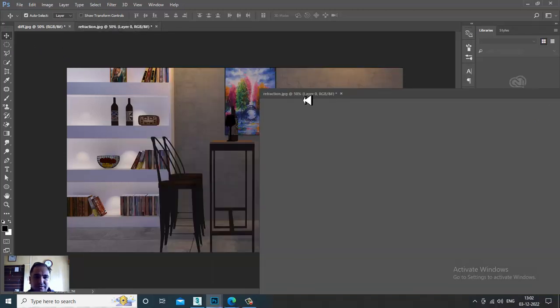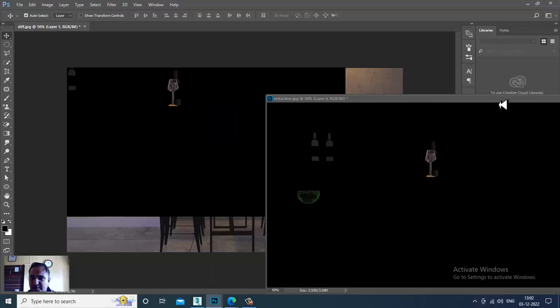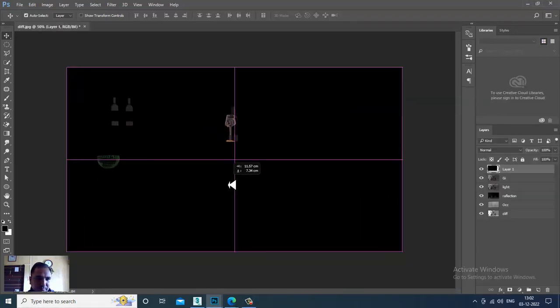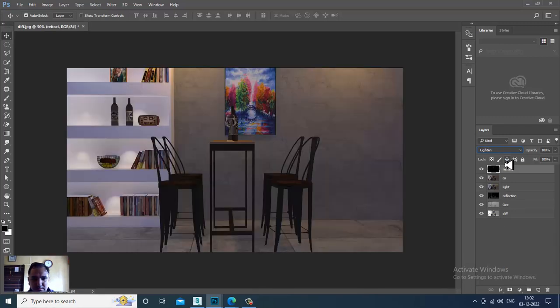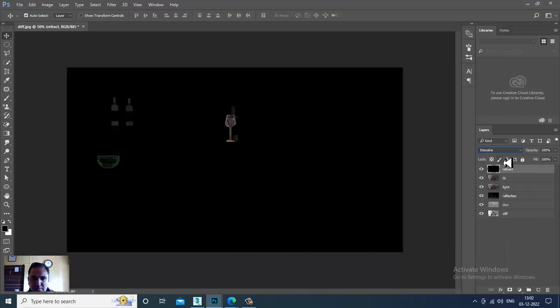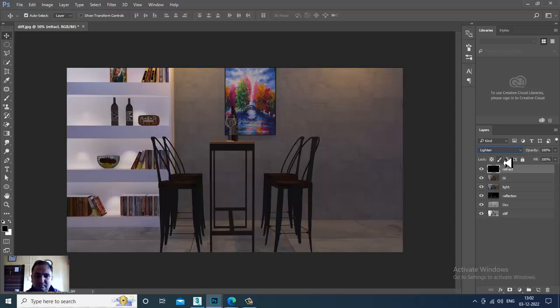Okay. So we also have a refraction. Let's add a refraction over here. Let's name it as refract. Screen looks better.